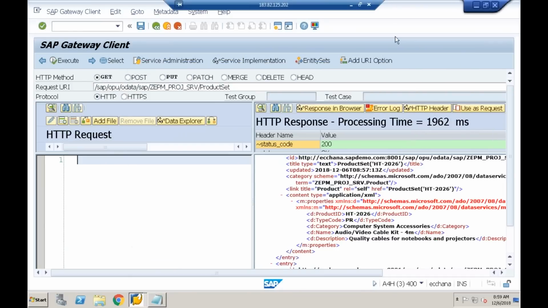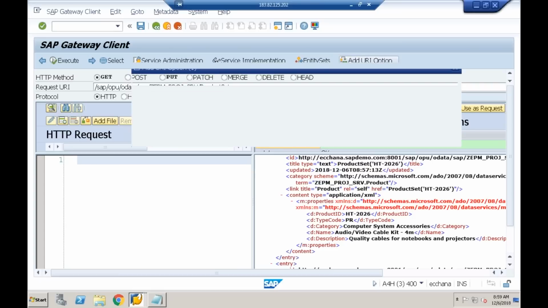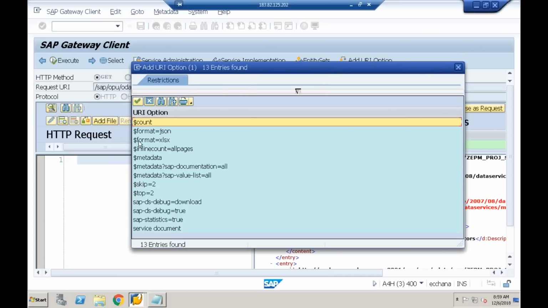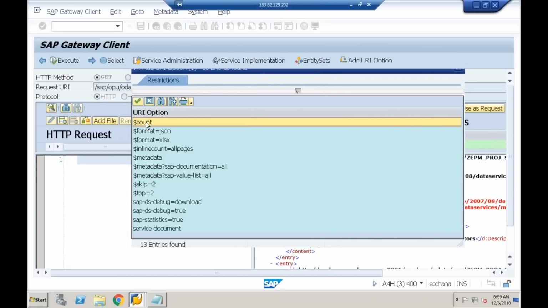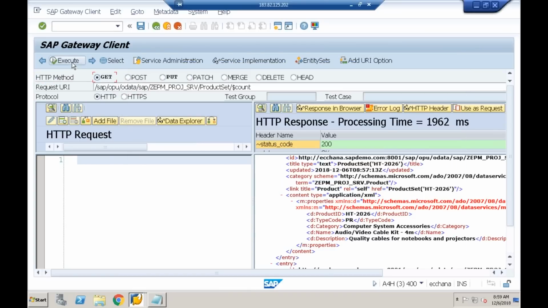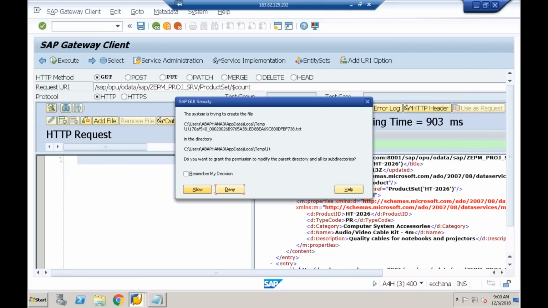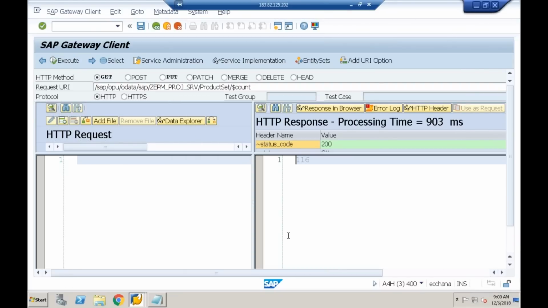this is my entity set. Let me check for what $count. $count. Okay. What is the count I got here? What is the count? 116. Overall, how many products are there? 116 products are there.